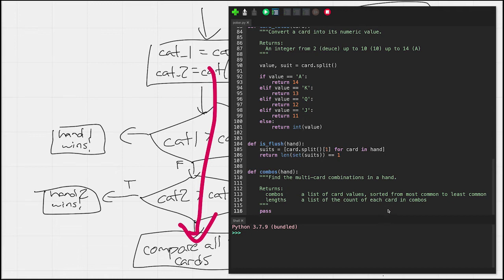So the last thing for us to figure out is how to implement this combos function. How can we look at a hand and then figure out which combinations of multiple cards we have? In order to do this, we're going to have to do a couple of things. One is, for each value in the hand, we're going to have to count how many of those cards we see in the hand. And then once we have the counts and the values, we're going to have to move them around into some sort of an order that will allow us to return the things that we promised to return, which is a list of the combination values and a list of the combination lengths. So let's think about how we do this.